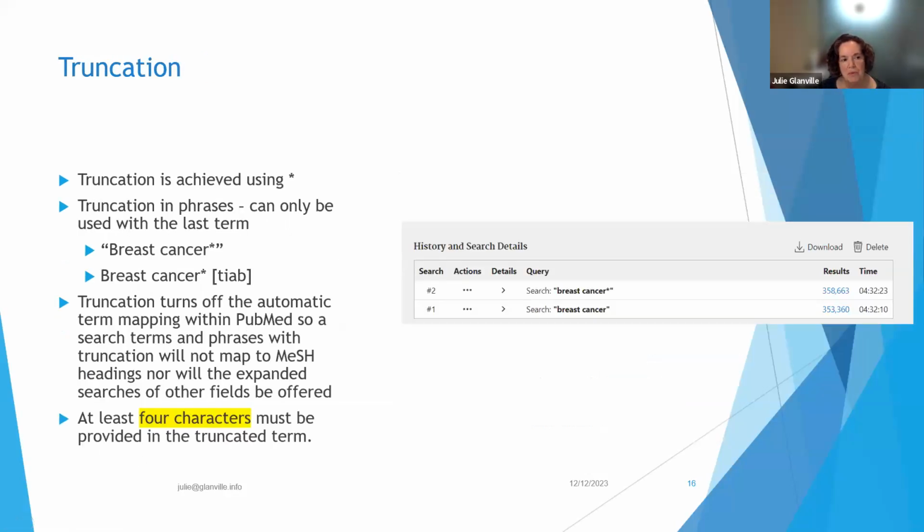Truncation is when you use a symbol to search for terms that begin with a particular word stem. So the truncation symbol, there is only one truncation symbol in PubMed, it's just the asterisk, and that covers 0, 1 or more additional letters. So it's very sensitive as a truncation symbol.